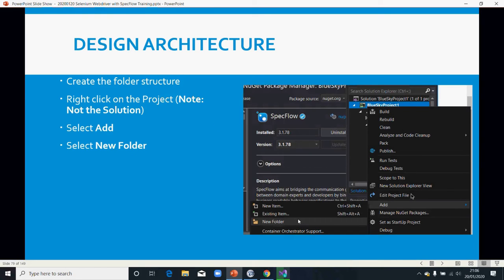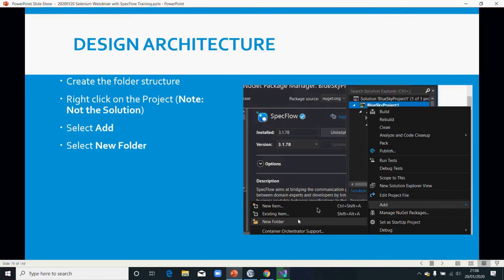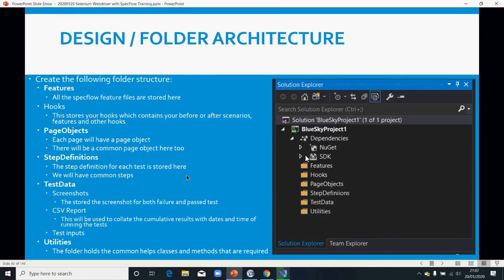So to add the first folder, you right click on the project and click on add, then click on new folder. So when you do that, it's going to ask you for the name, and you put the name. Basically, I think I missed that particular screenshot. So you put the name of that particular folder that you want to create, and that's it. And yeah, you would create other folders the same way also. So now this is what you're going to have.